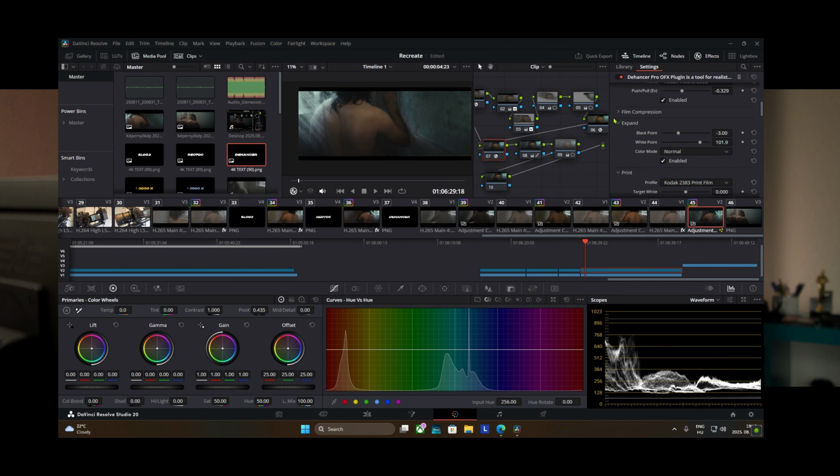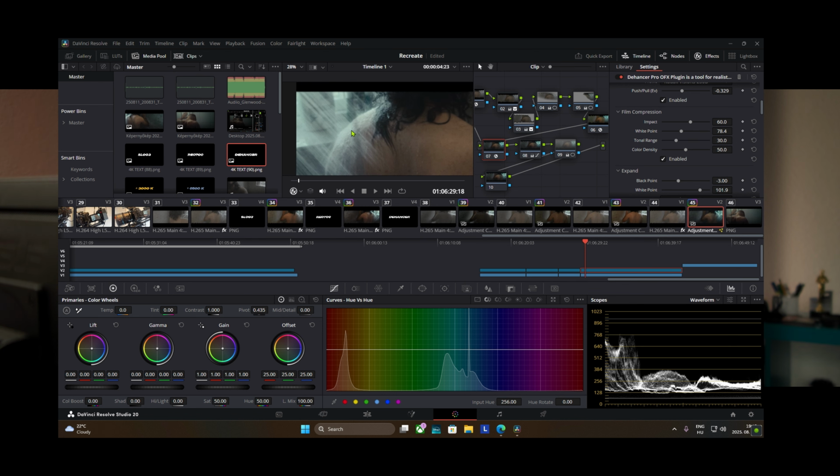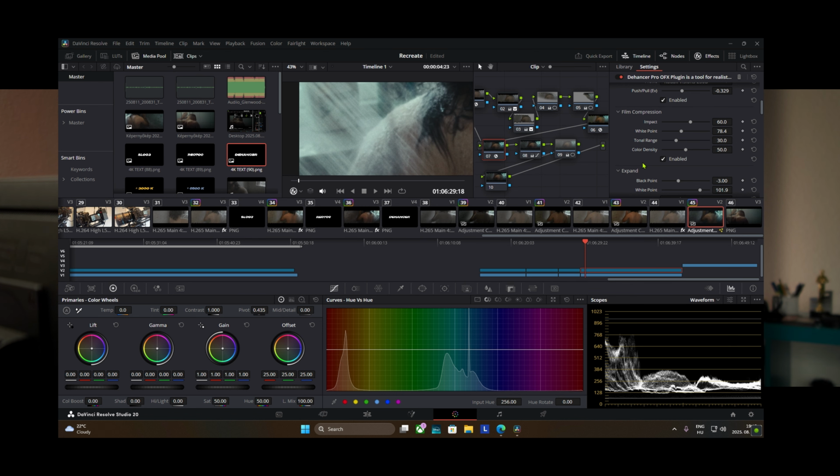Anytime I have a bright exposure on my image, for example the bright sun on my back, I like to use film compression in the Enhancer. I love that compressed highlight look.